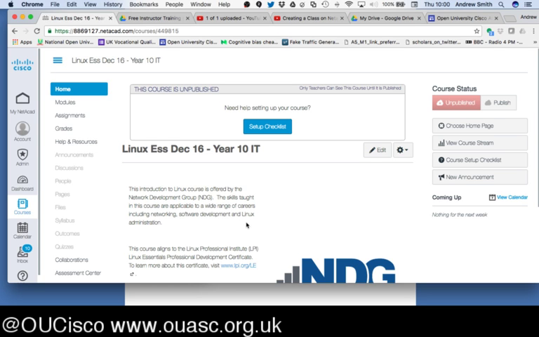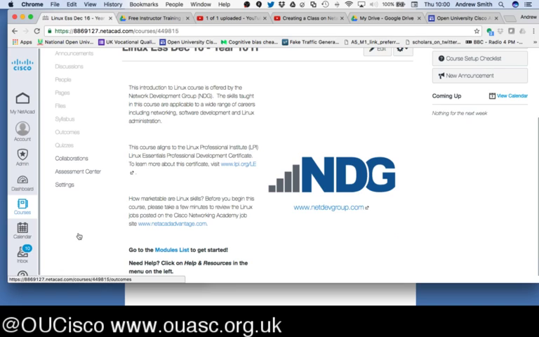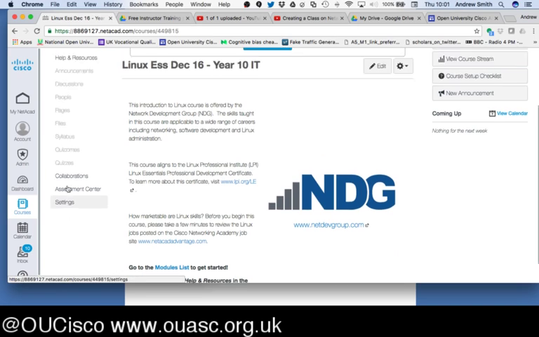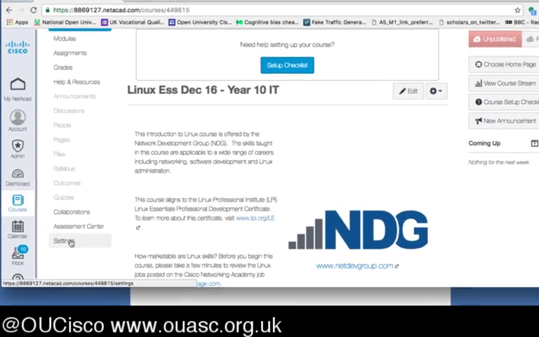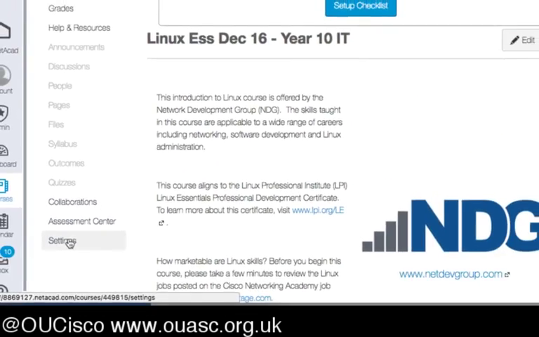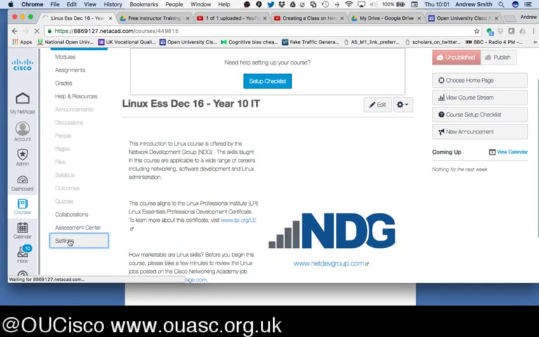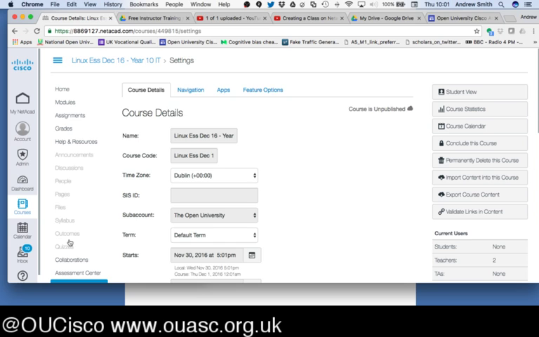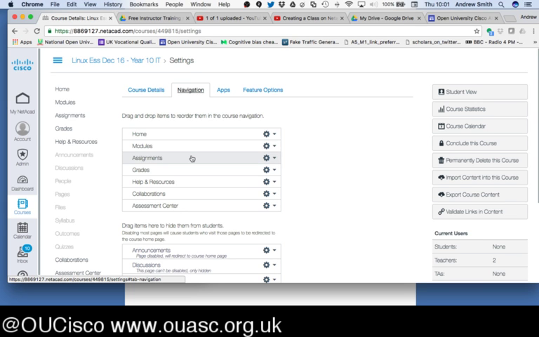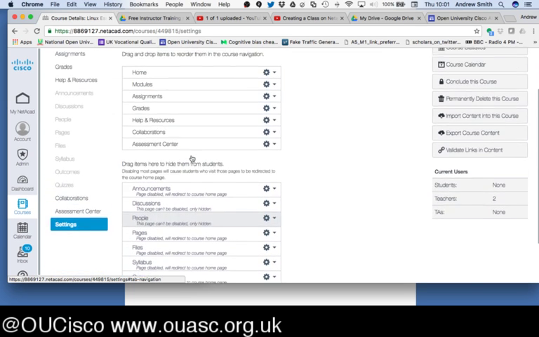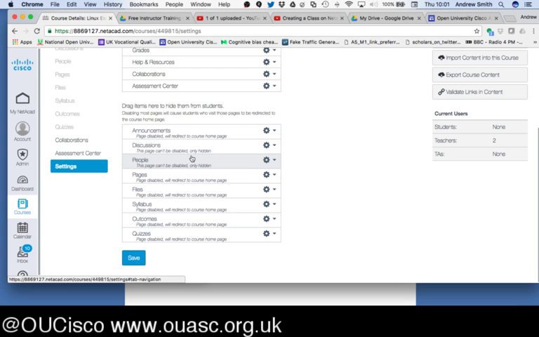But before you publish it, I'd like to look at something with you, which is down here in the settings. So we'll just go down to the bottom left-hand side and click on settings, because this is quite important, especially for many schools and academies. A lot is turned off by default in the Linux Essentials class, but you need to look at the tools, because you will discover that there are some discussions pages, there's some announcements pages, and there are some people pages.